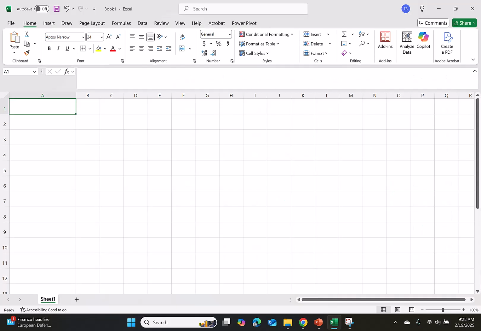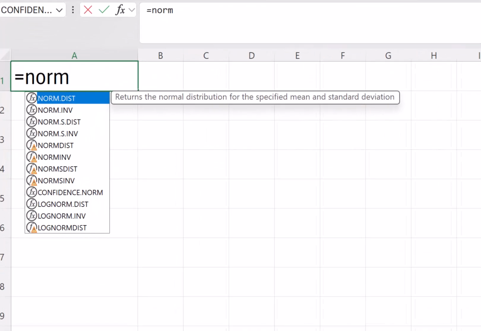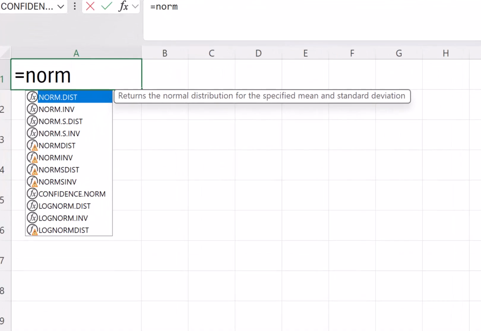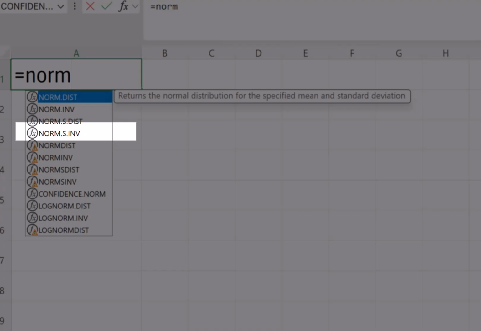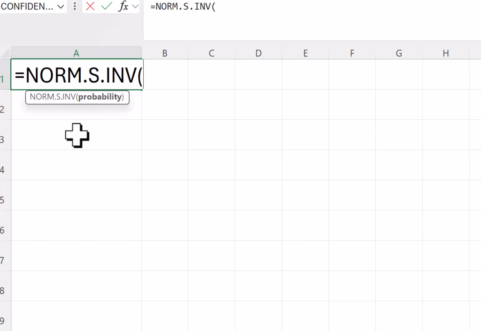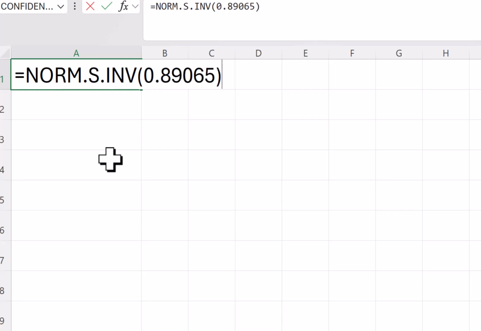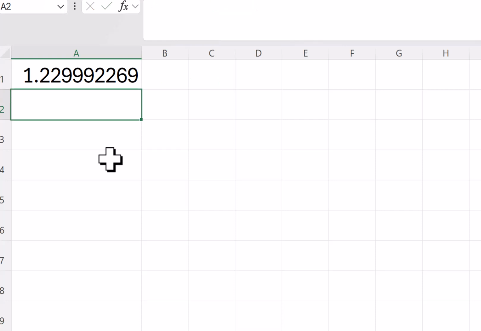In Excel, we're going to type equal. Instead of doing the norm.s, we are going to start typing norm, and now we're looking for the inverse distribution. We're going backwards because we're finding z given a. So I want you to go down to this norm.s.inv for inverse. We'll put in the area we were given, 0.89065, close parenthesis, push enter.